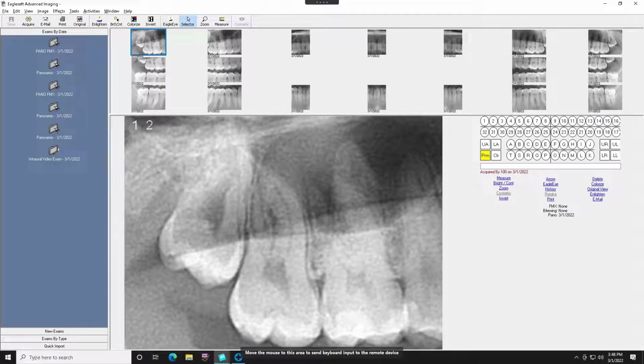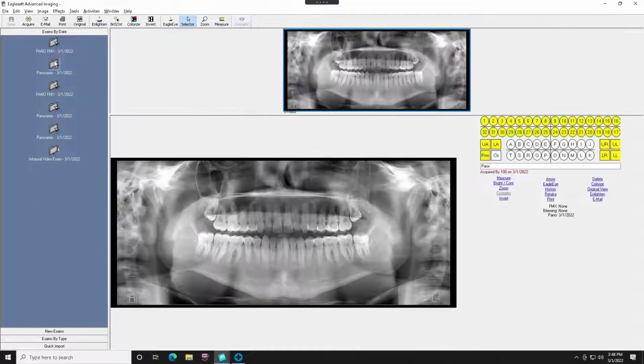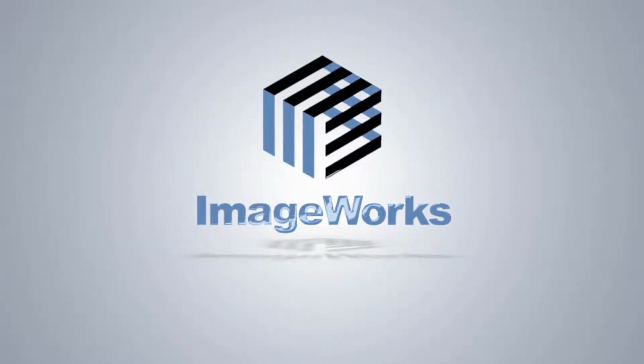And now in Eaglesoft, you have the traditional original panoramic x-ray, and then you also have the full study of 18 separate intraoral sized images clipped directly from that panoramic x-ray.